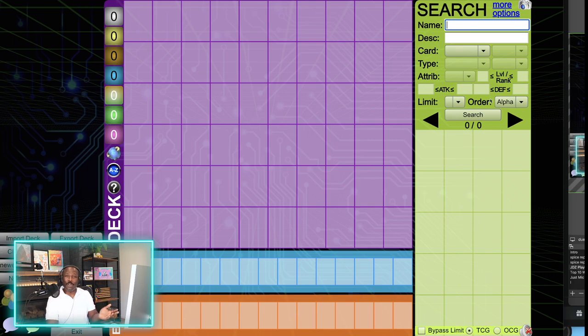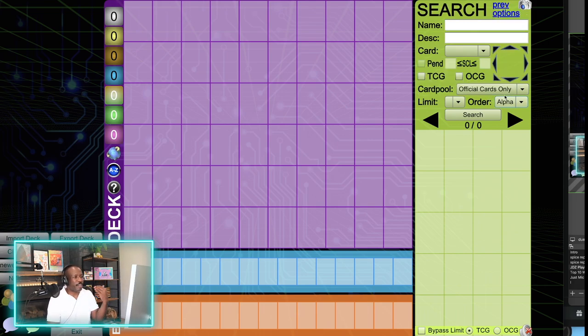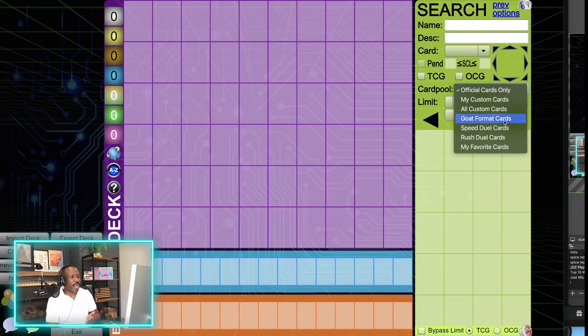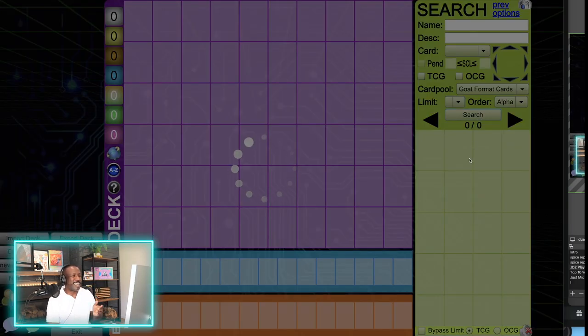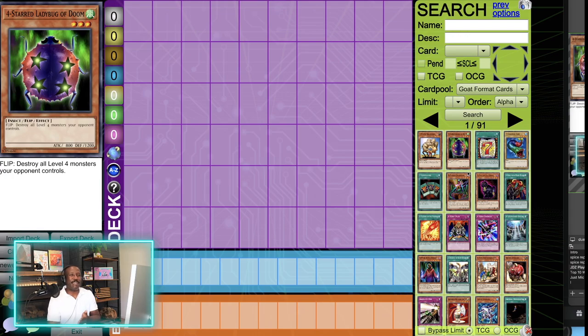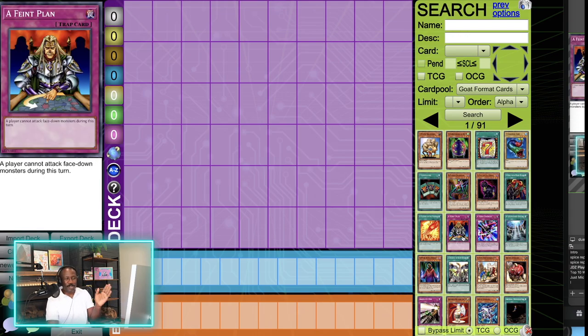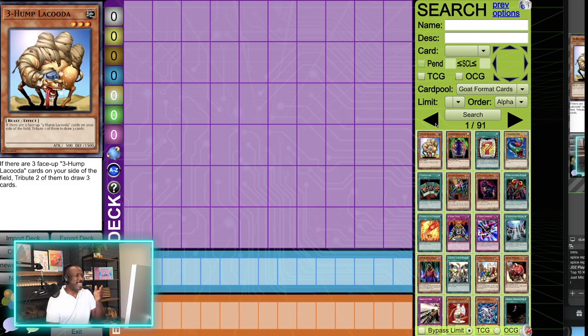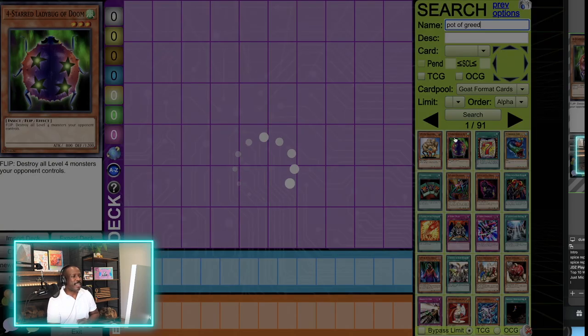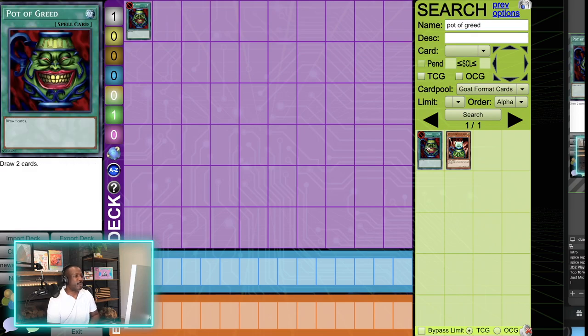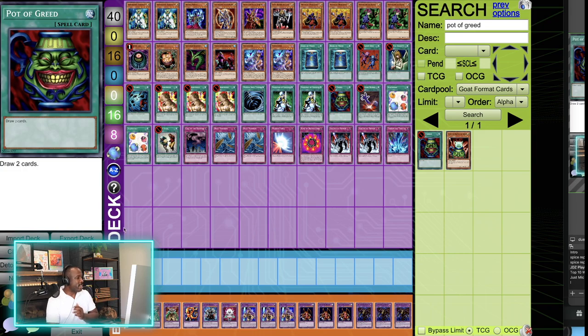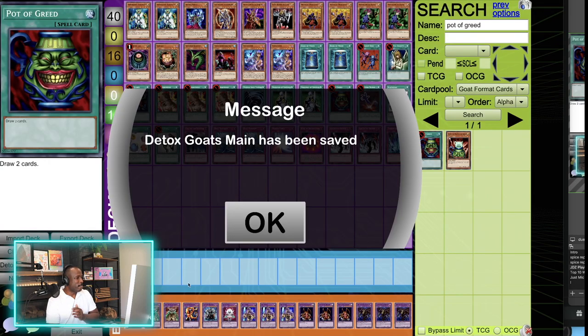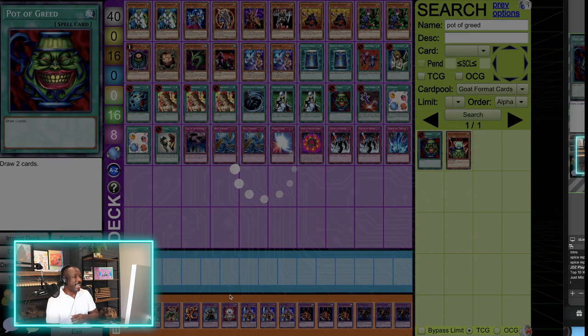Another thing you can do, if you don't know what you're going to play and you haven't played in a while and just want to feel inspired and look at some cards, is go down to more options, go to Goat Format cards, and hit search. It's going to bring up every single card that is available in Goat Format. You can cruise through at your leisure and make your deck. Or you can just type in the card name that you want. So Pot of Greed: you type it in, it comes up, you right click, and throw it into your deck. Once your deck is made, you can save it, set it as default, and then you're ready to rock.